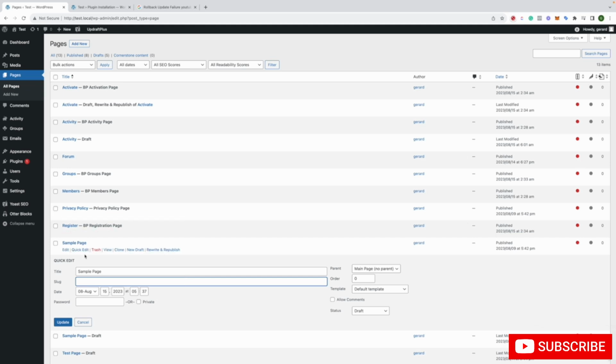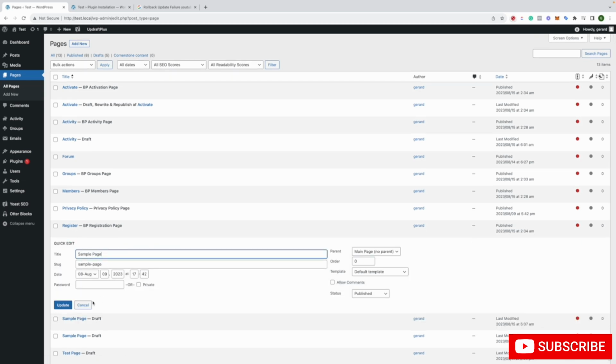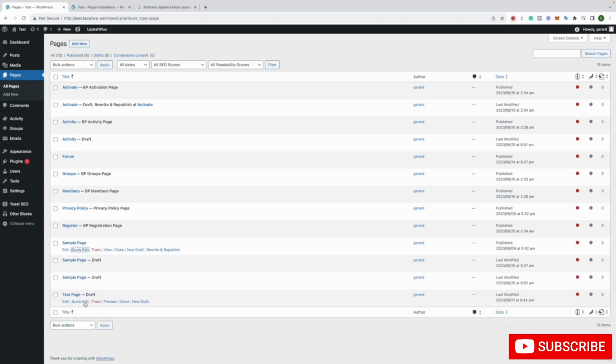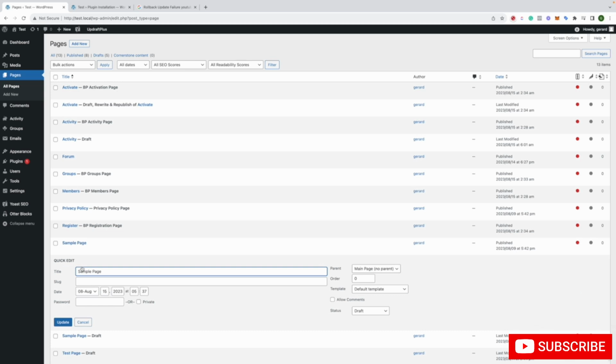So, supposing you're old, I'll just check the slug of this. It's sample page, right? If you put sample page here, it's not going to accept it. So you're going to have to put sample page, maybe dash. You can put this as new, put that as old, but no two URLs can be the same on the same domain. So keep that in mind, super important.